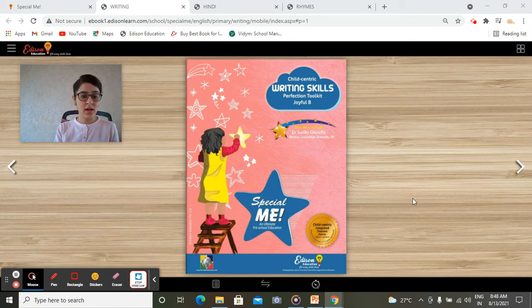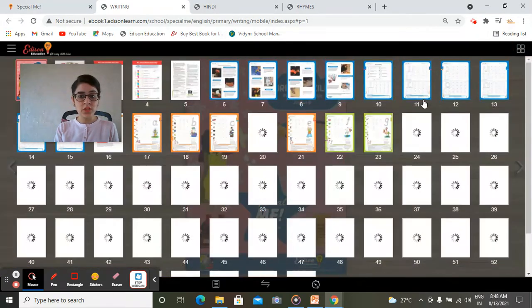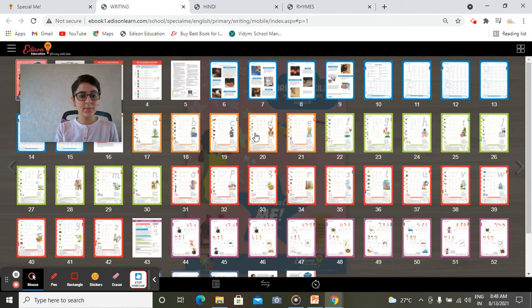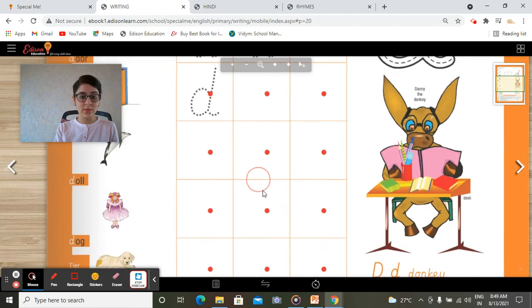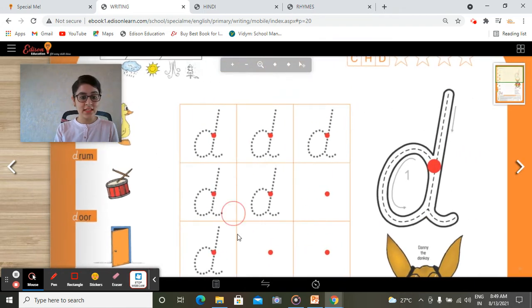Today we are going to start our work with writing skills. Today we are going to write a new letter. Let's see which letter we are going to write today. Today we are going to write letter D.